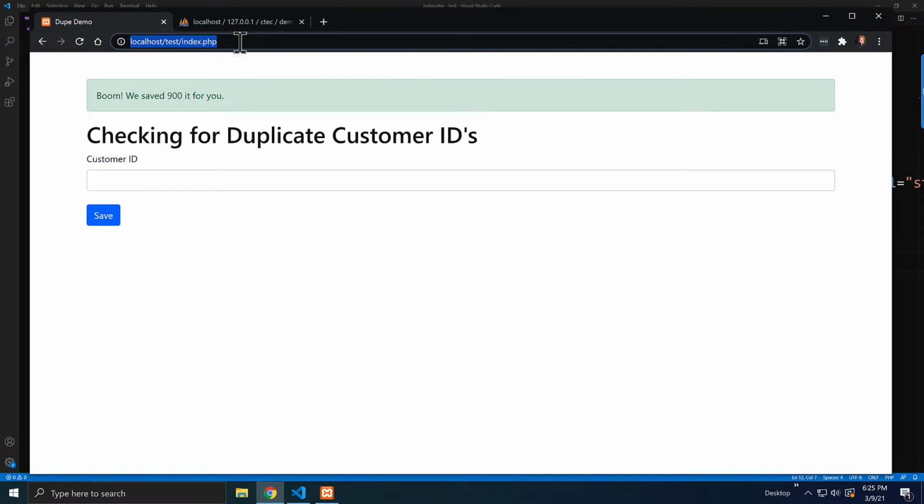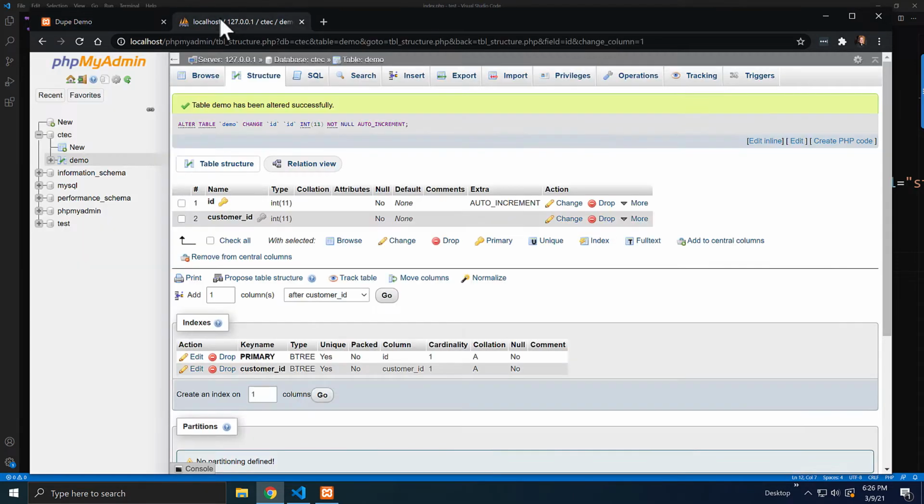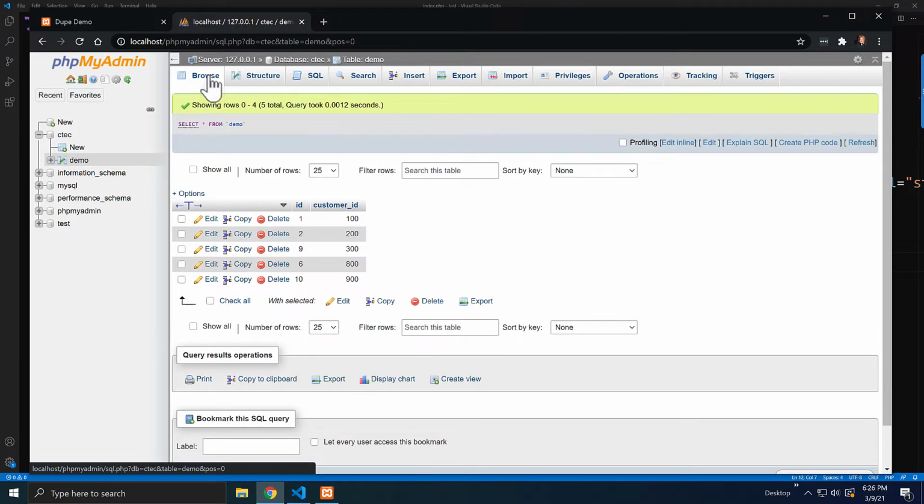Let's say you have a form, and this is just a really simple form. And let's say I try to enter the customer ID of 100. Okay, so check this out. Let's go to the database table that I created. And if I click on browse, you can see here that 100 is here already. So it's 200, 300, 800, and 900, right?